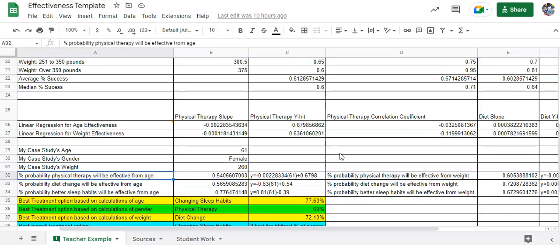So we have percent probability of physical therapy will be effective from age. So to get this one, we're going to use our linear regression equation and then plug in the age right there, 61. And then we get our percentage, about 54% success. And then we'll do the probability for diet, plug in the linear regression for the diet equation, and then plug in 61. Record that. And then we'll do the same thing for sleep habits.